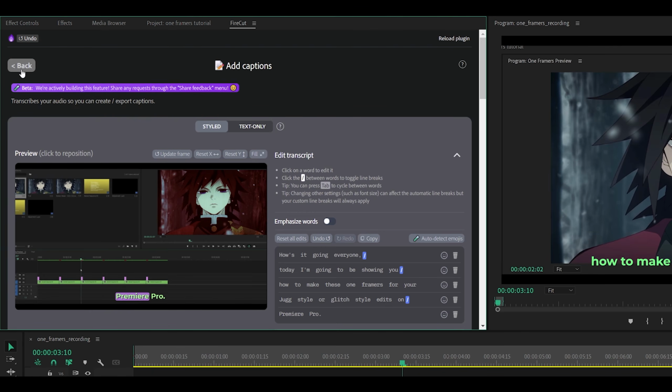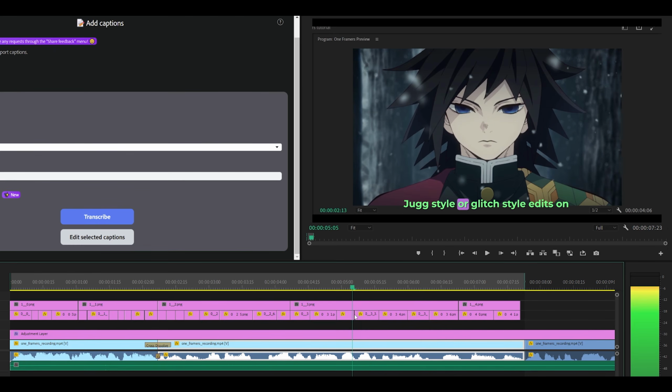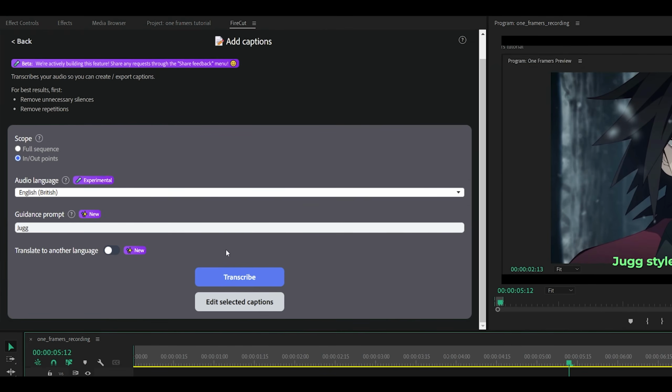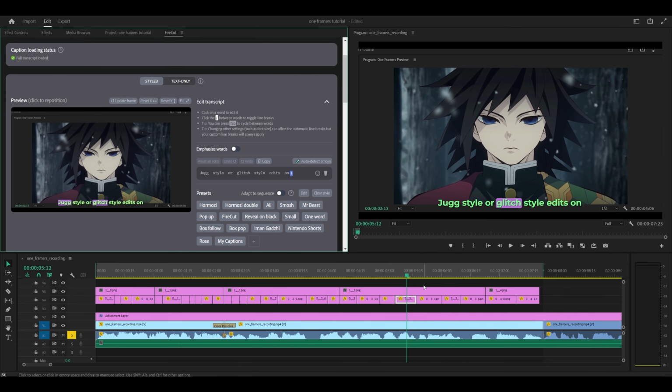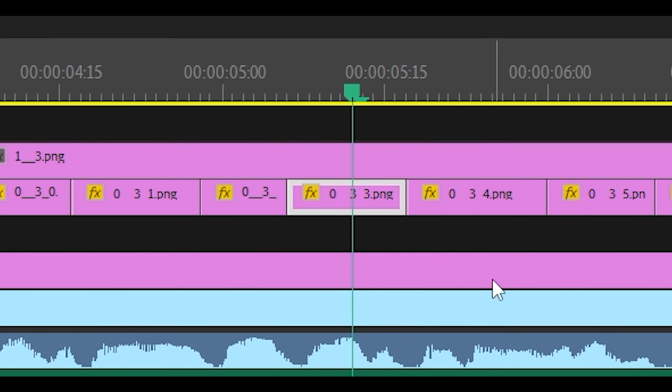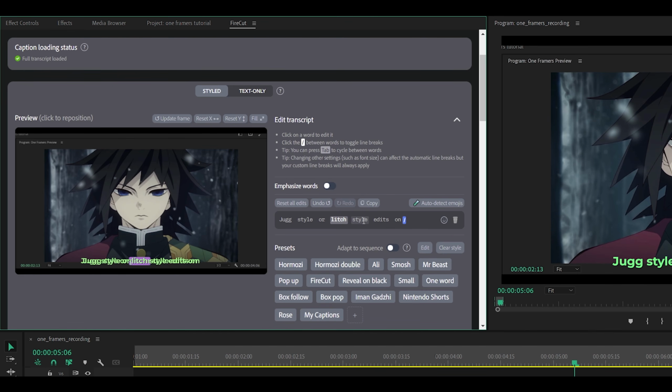So if I click on back and select a caption, so let's go for this one here, the word glitch, I can scroll down and select edit selected captions. I have no idea how they added this feature because I'm pretty sure these captions, they're PNGs. Yes, they are images, but somehow you can edit them. So I can change this and maybe capitalize it just as an example.